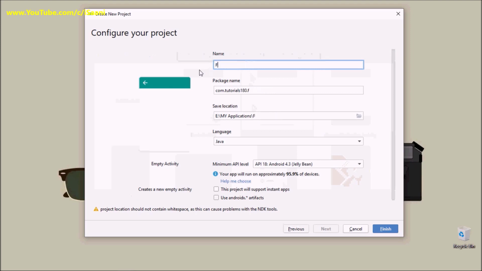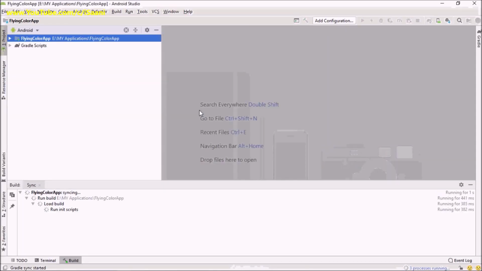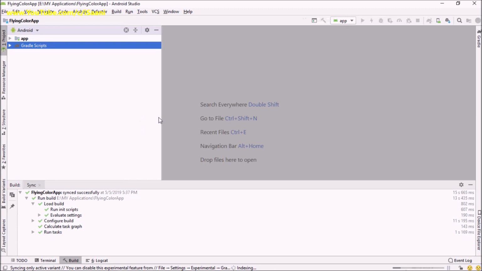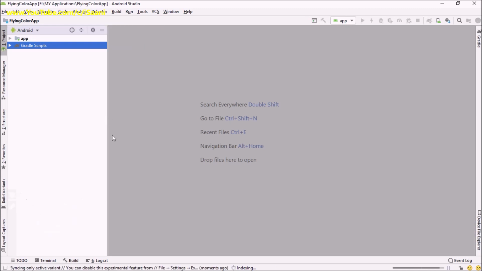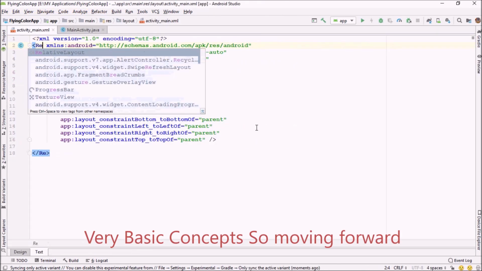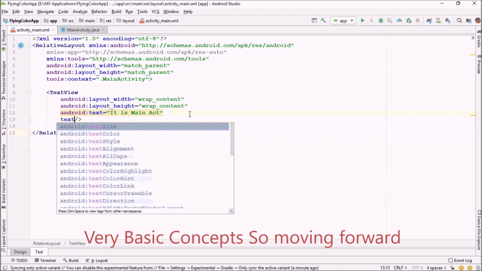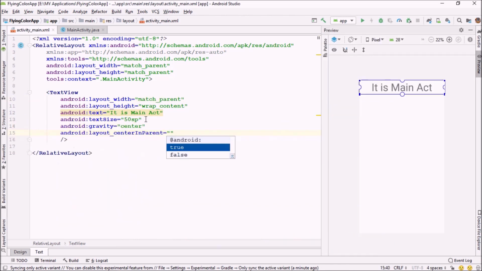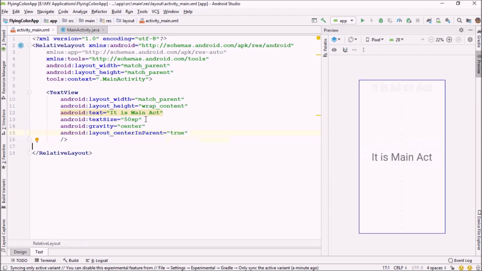Okay, so to create the application, I'm just going to create a new project. I'm going to name it Flying Colors. After the Gradle build, first of all, I'm going to make a few very simple changes to our main activity layout file. After the splash screen, we will move toward this activity.